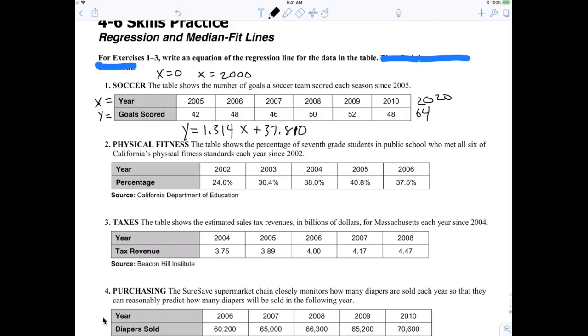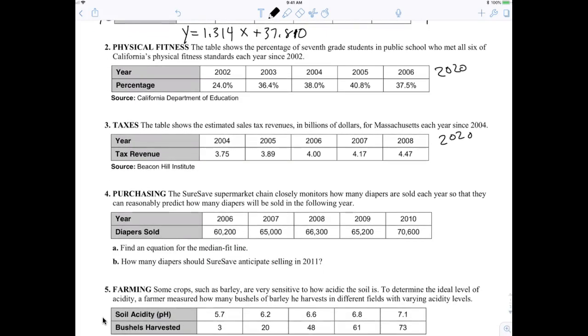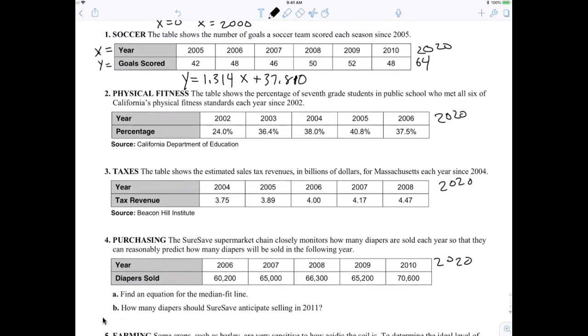2002. Instead of doing 2002, we can do 2. And then, again, at the end of 2006, I want to put 2020 on each one. You're estimating what it would be in 2020. Yeah, put 2020 and get busy.